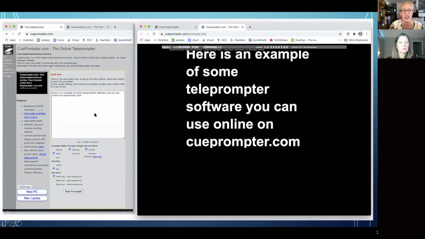You can just type in whatever you want, hit start prompter, and you'll get a scroll. You can make the letters as big or as small as you want, and make the speed as fast or as slow as you want, and it'll just scroll. You're always reading near the top of the screen, and it looks like you're looking at the camera when you're actually just reading your little script.